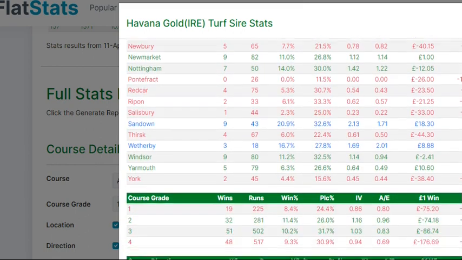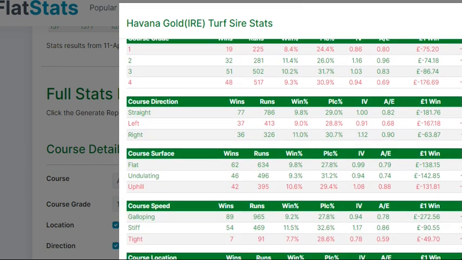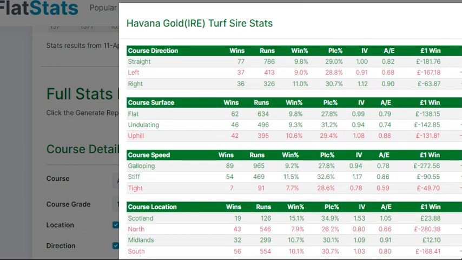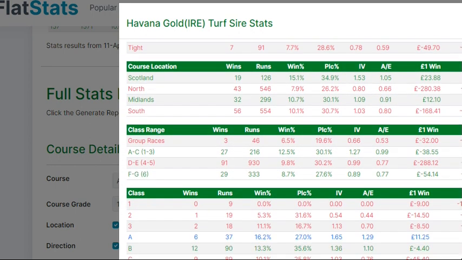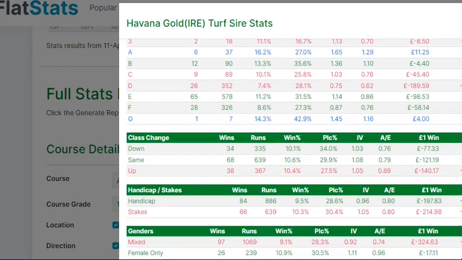It shows you all the courses that the sire's offspring have ran on. It shows you northern courses. Right, come on.